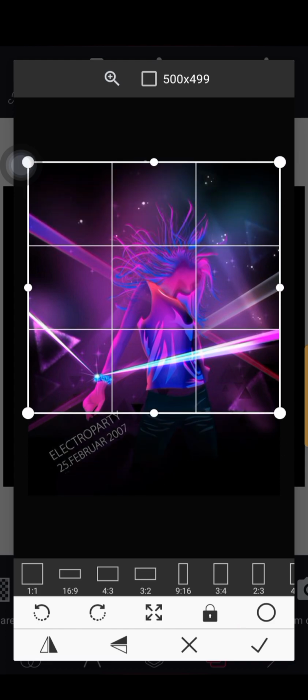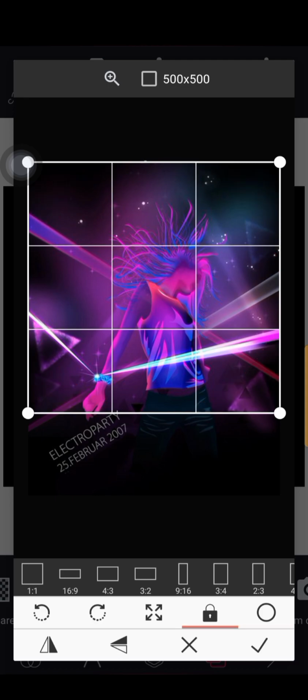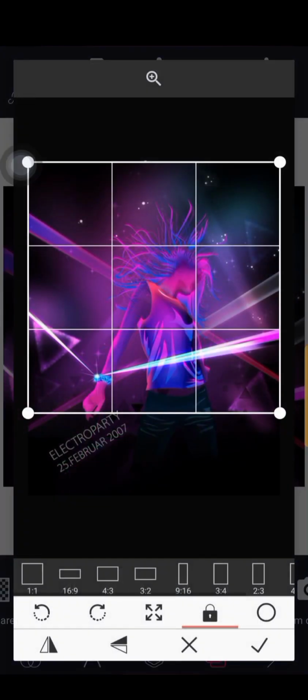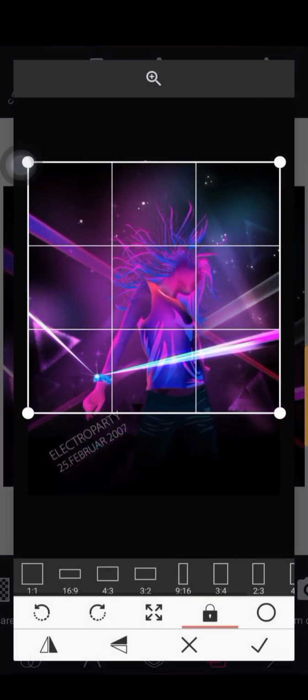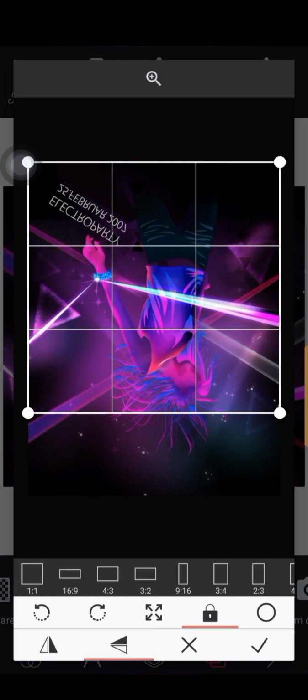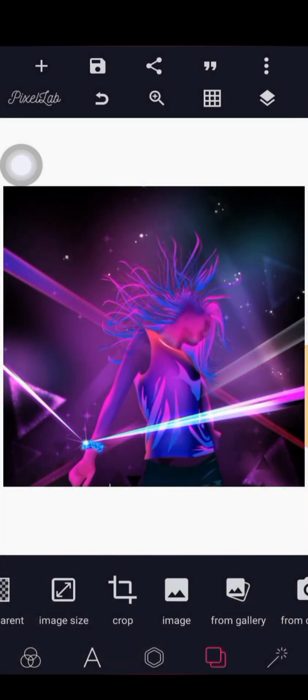You can lock it. If you want to import a circle, but I don't want to do that, you just mark it. And here is the crop, where you can edit the background, mirror it, and rotate it. So that's all.